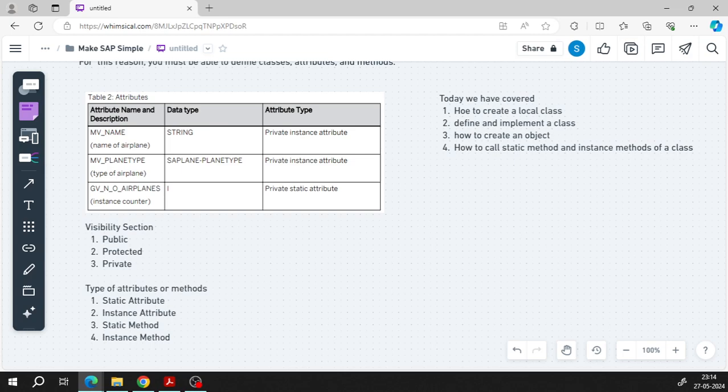So next we will see how to create a constructor. Are you all ready? Yes, let's see how to create a constructor of a class. Okay, or let's understand what is a constructor.